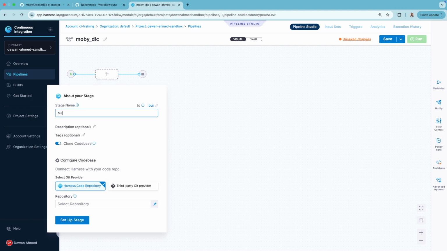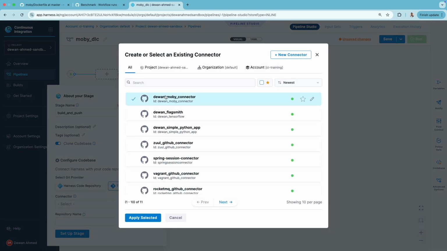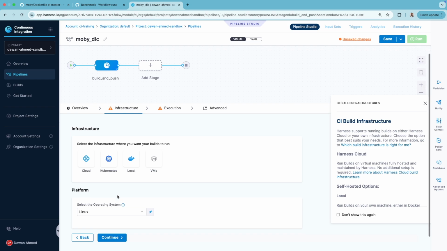The build stage, I'll call build and push, and I'll have the clone codebase selected. You can choose Harness code repository or any of the third-party Git providers. I already have the connector set up, and I'll choose that one and hit setup stage.